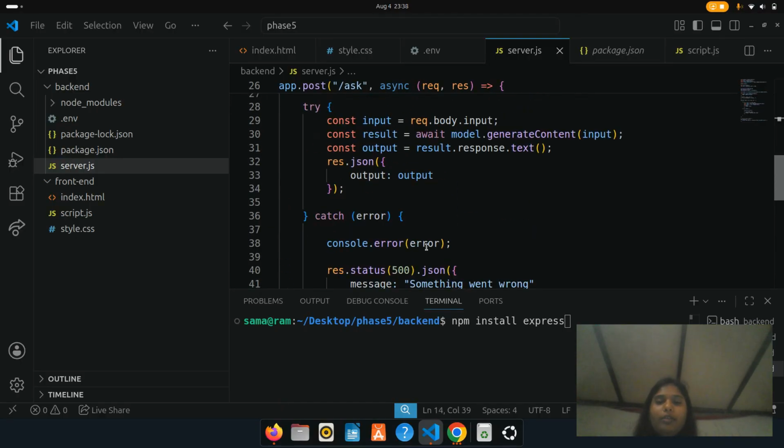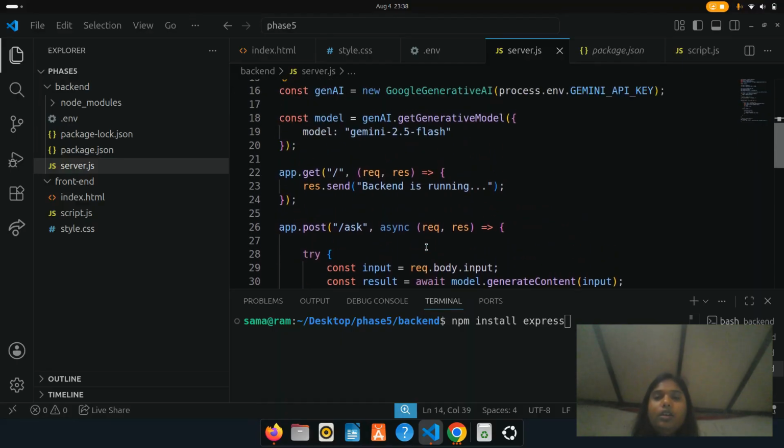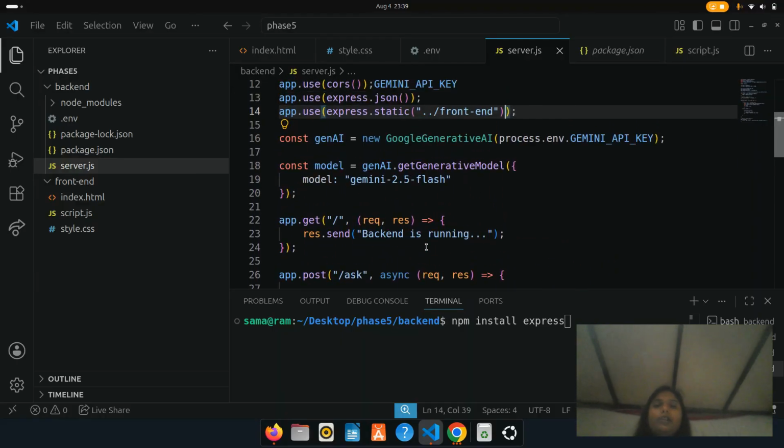I also want to explain the static file and send file. What is the difference? With send file you can send only one file, but the browser wants more files. So what you can do is use static files. Through static, you send all your content files, and whichever file the browser wants from the server, it can take and work on.